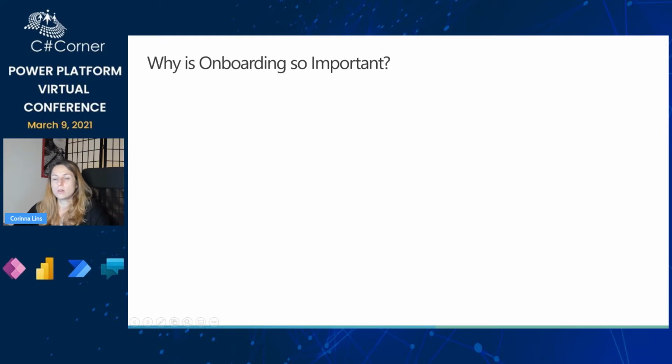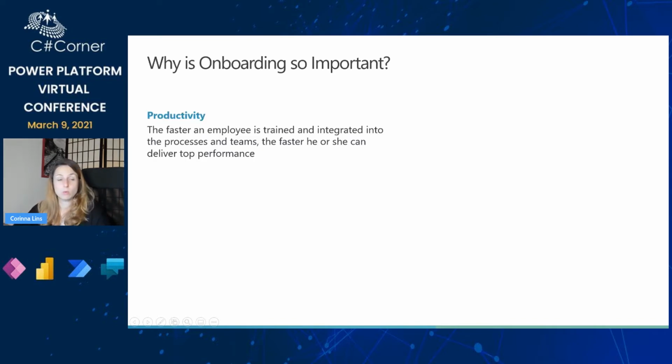Okay, so now let's take a look at why onboarding is so important. I don't want to focus in the session on the onboarding process from the theory, but before I show you a demo, I want to convince you that onboarding is very important for a company. So let's see why. First of all, it's productivity. The faster an employee is trained and integrated in a company, the faster he will be able to work productively. So it's in your interest to make this process faster.